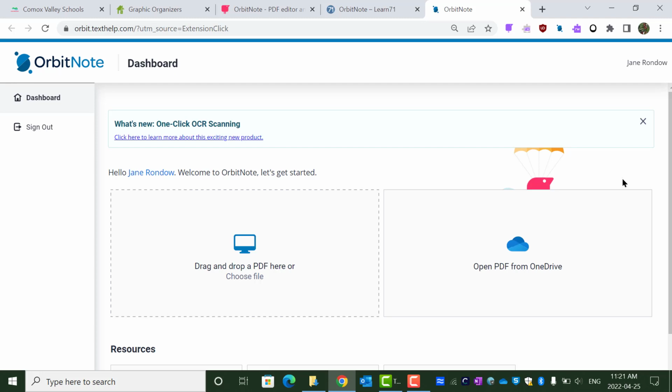Now you can open up documents, PDF documents, in a number of ways. You can drag and drop, you can choose file, you can open things directly from OneDrive, or you can navigate to a website or Teams or Canvas or any other location and open a PDF document straight into OrbitNote as long as it's open like we have here.